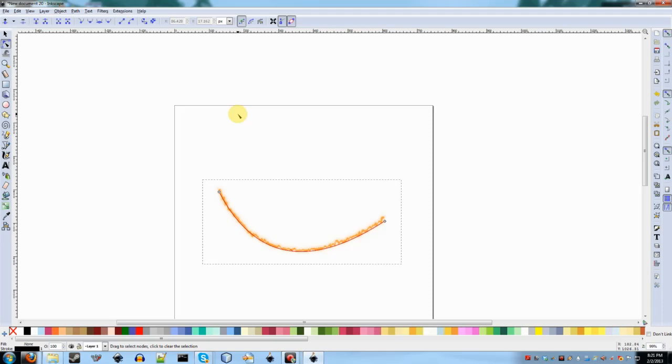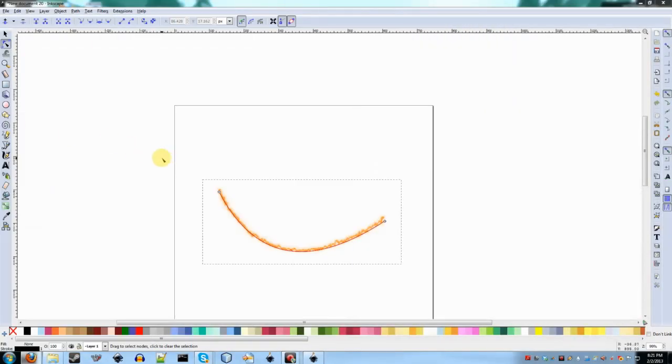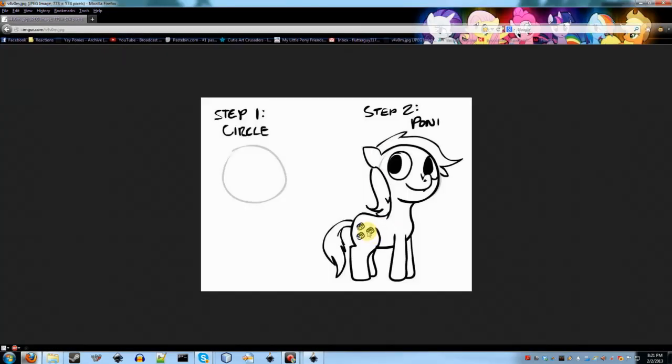And yes, Pinky Dash in the chat is saying Circle to Pony. There will be an extension called Circle to Pony, which will basically do this. Hold on a second. But yeah, that's all eventual stuff. Yeah, have you not seen this? This is the best. Step 1, circle. Step 2, pony.